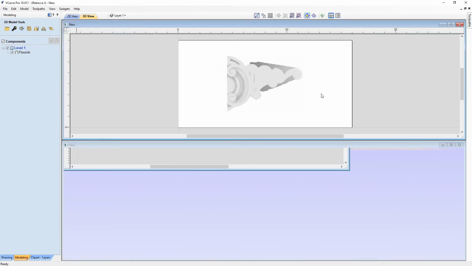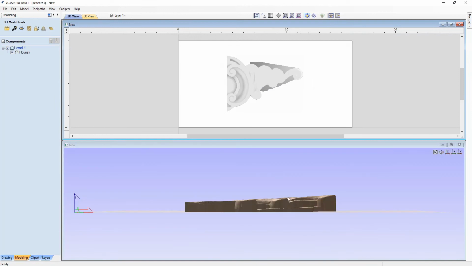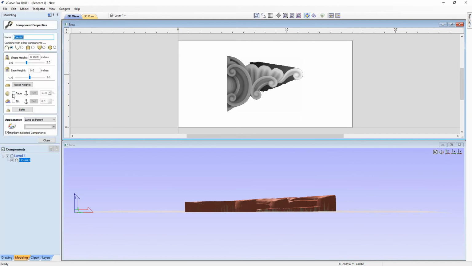I'm going to tile the windows so you can see the 3D view at the bottom as well as our 2D view. We'll select our component and then go into the properties here. Here we're going to look at applying a fade. We're going to fade down the right hand side, starting from here. We want this component to fade down just so much so that it all becomes roughly the same height and it's not tapering upwards like it is currently.